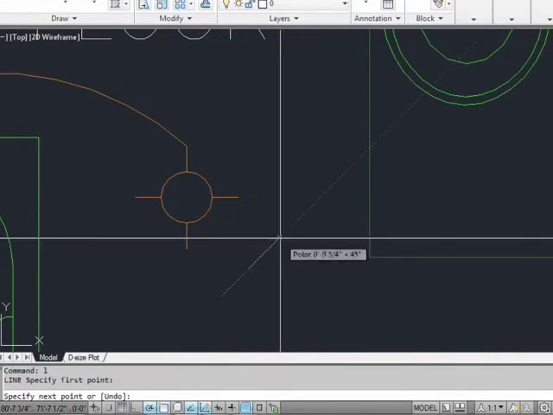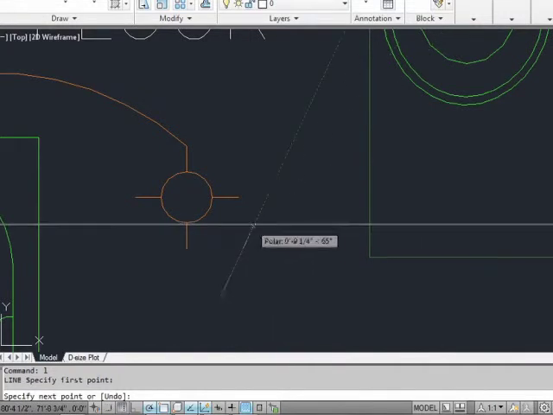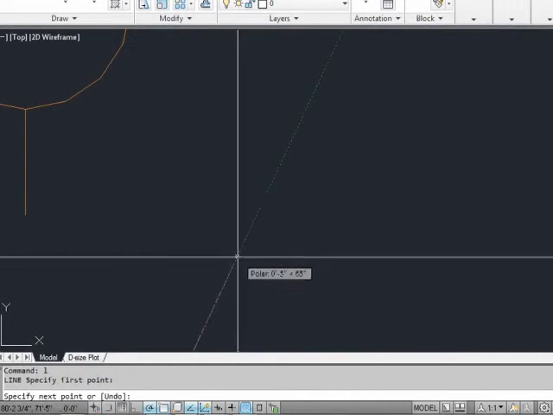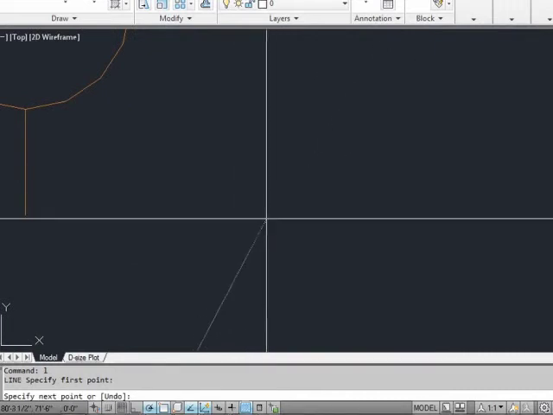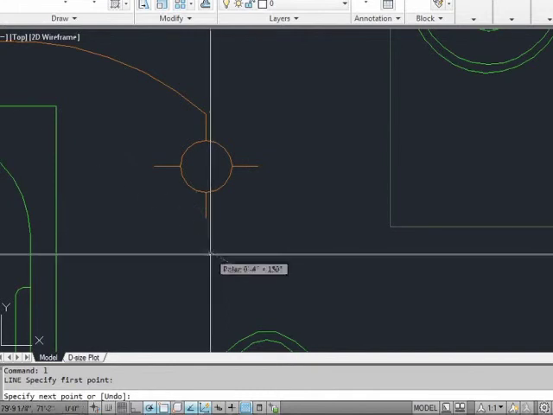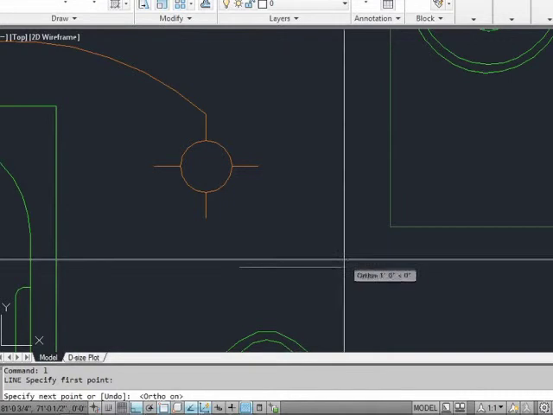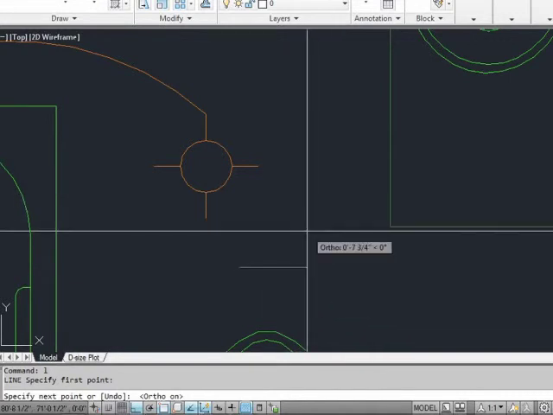And in the dynamic input, my angles are progressing up at increments of 5 degrees. If I zoom in, it helps me to draw at specific angles. That will increase your precision. If I turn on the ortho, you see it overrides the polar tracking.